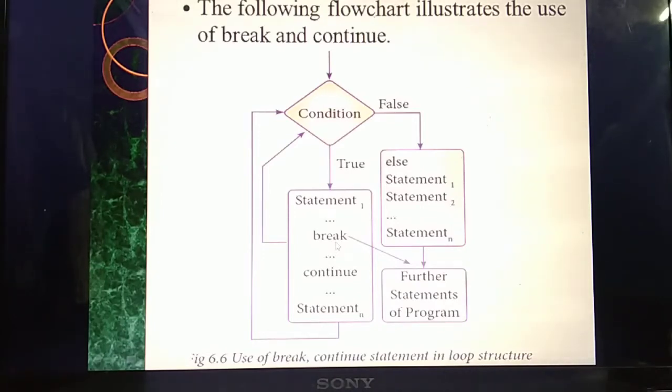Outside of the loop, maybe it's an else part or anything. Whatever you are giving outside of the loop, that part will execute. The remaining statements you are giving inside that loop will not get executed. That's the use of the break statement. Students, what's the use of the break statement? The break statement stops the execution of the program at that point. Which point you are giving the break statement?